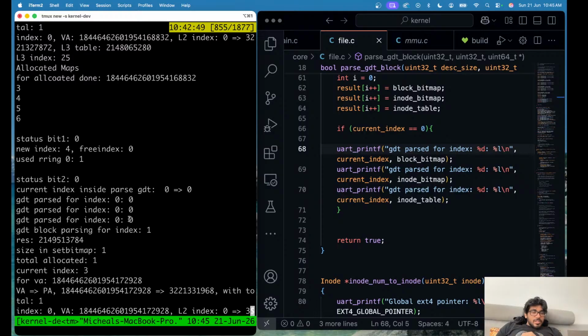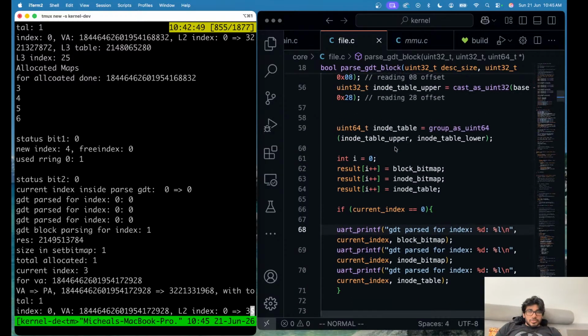Okay. For the first block, we have zeros here, so the issue is already here.